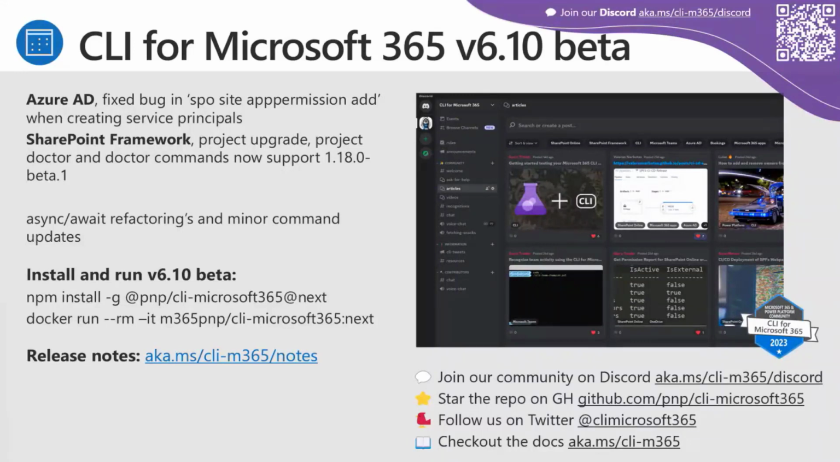Hey Hugo, thank you. Yes, so CLI for Microsoft 365 version 6.10 beta has been released. So not as many new commands, well, no new commands, but lots of updates. One notable bug that we fixed was an issue creating service principals using our Azure AD commands.